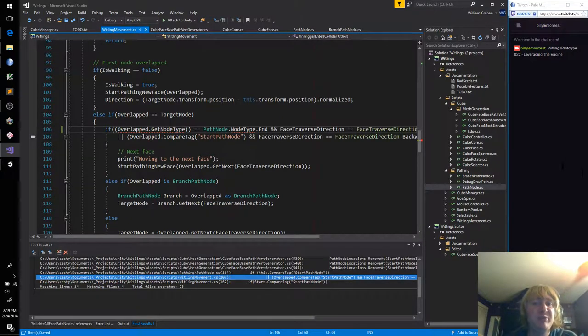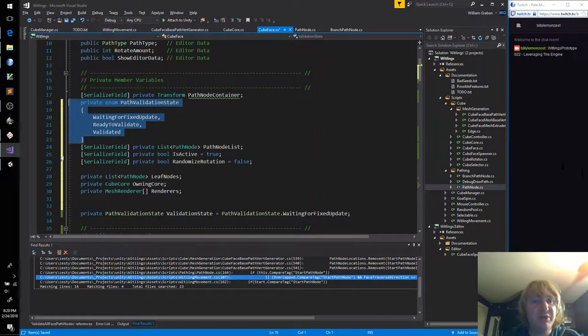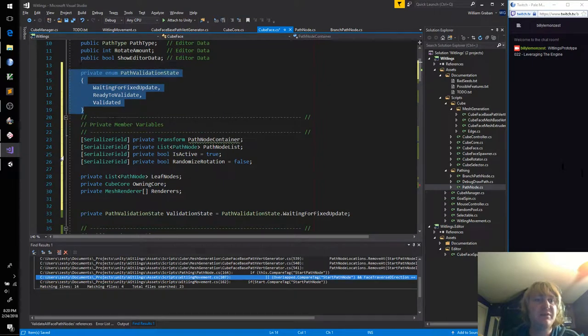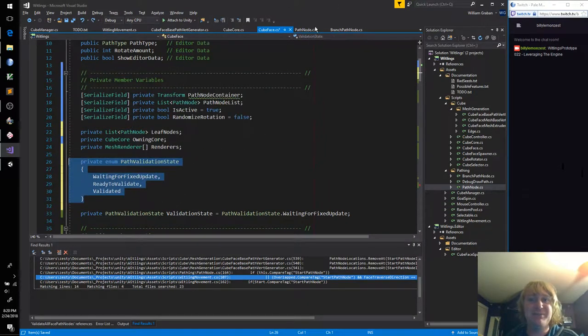We're going to need to publicize this node type enum. It's always a good idea to start stuff as private and only promote it to public if you really need to. In this case, it seems like a wise idea. Oh geez, that was not the right one. Wrong class completely.